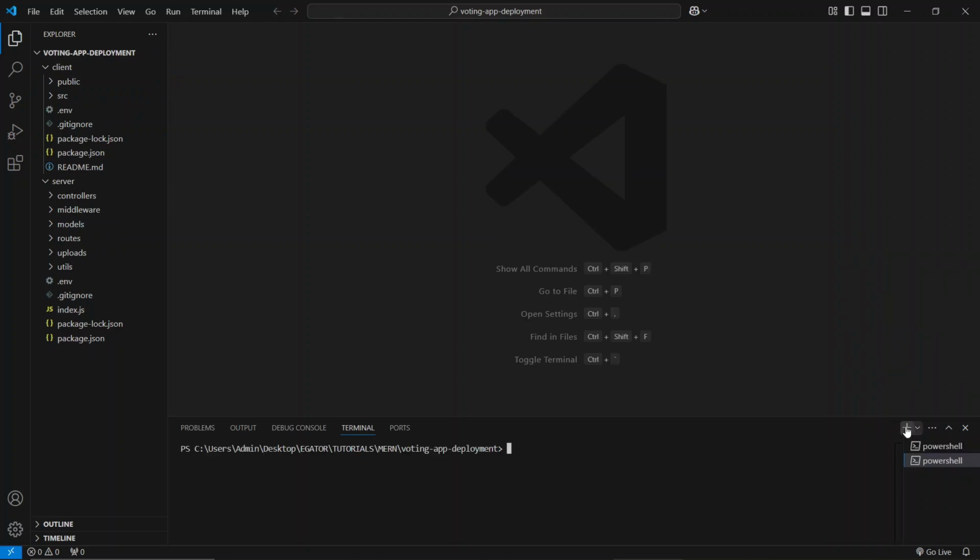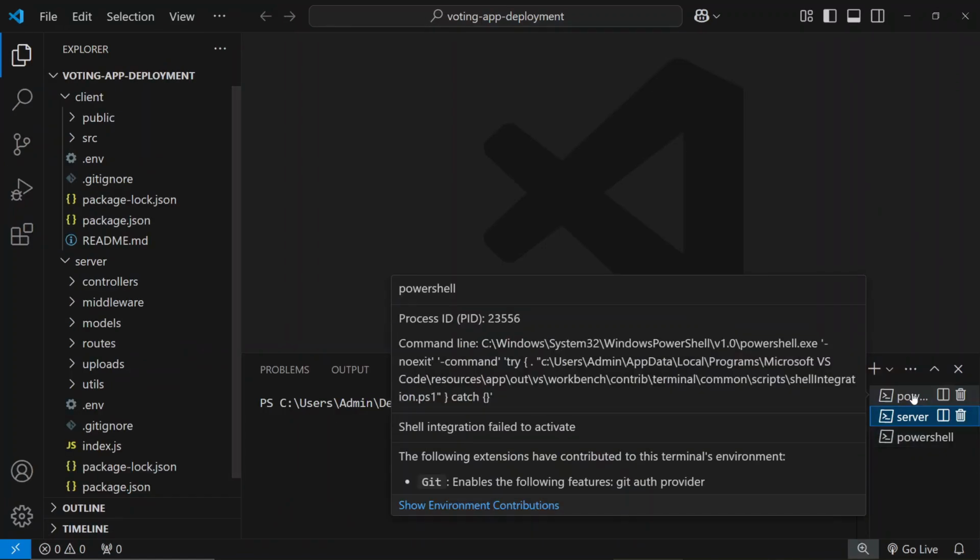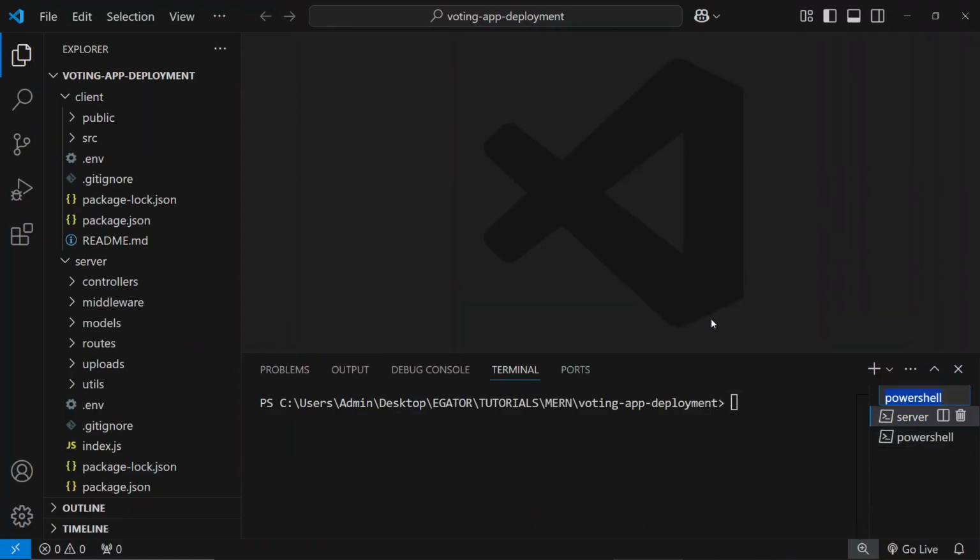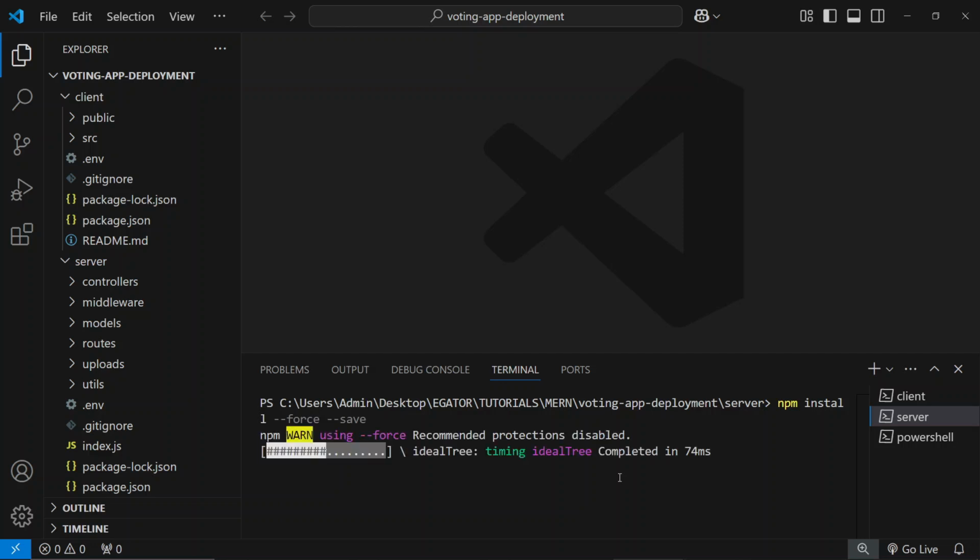I'm going to open multiple terminals here. I'm going to call this one server just so you see what's happening. Let me make this bigger. The one at the top is going to be client. In the server terminal, we have to cd into our server folder, and we are going to do npm install. Some dependencies can be stubborn, so I'm going to use force and then save, just so we have everything installed.